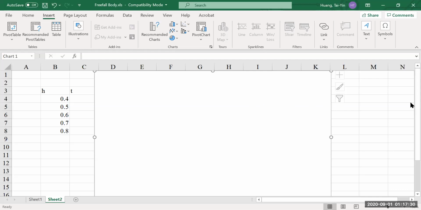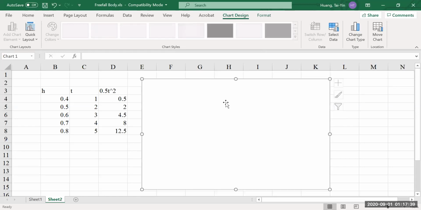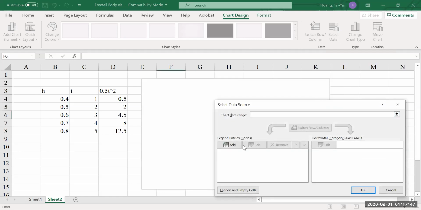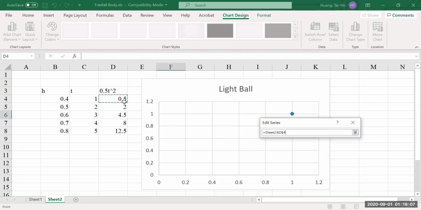Once we have that, let me just show you. You see here on the top, it says select data. So we click on that, and then you click on add. And then the series name, whatever you want to call it, you can finish that later. Maybe let's say this is for the light bulb. The x value is the 1/2 t squared. So select that, and then click on this icon again.